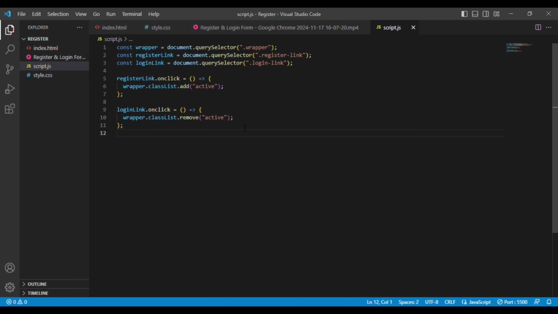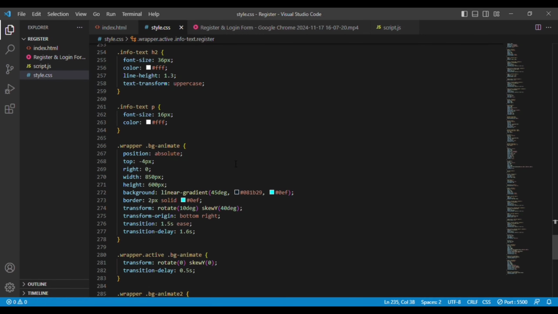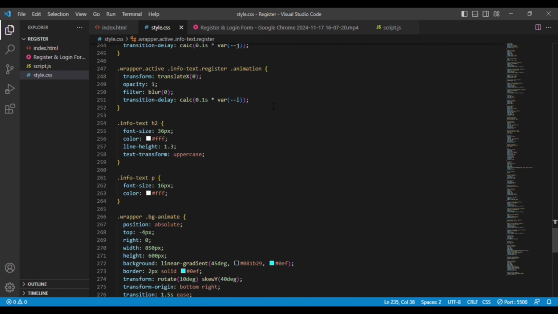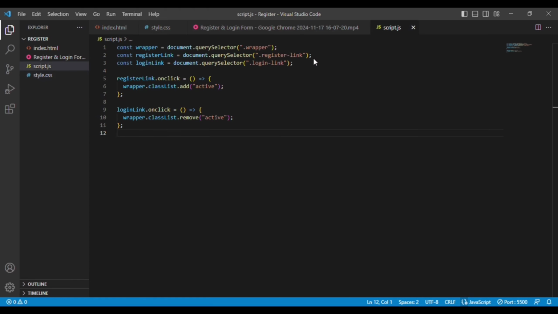That is, whenever we click on the login button, the active class is removed from the wrapper element. So what does this active mean? You can see here, wrapper dot active. So when this active class is added to the section, only then will the transition effect take place for this form element. So this entire code only works then.